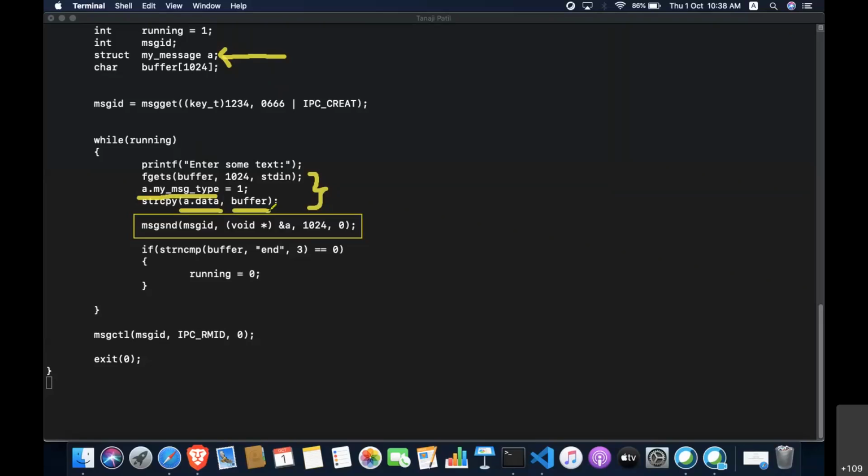Then how many bytes are there? Yes, the message will contain 1024 max. So the third parameter is the message size, and the last parameter is the flag, which I set to 0. The fourth parameter, that flag, can also be used for a non-blocking call. For example, there is something called IPC_NOWAIT. Let me type it here. It comes from that IPC header file.